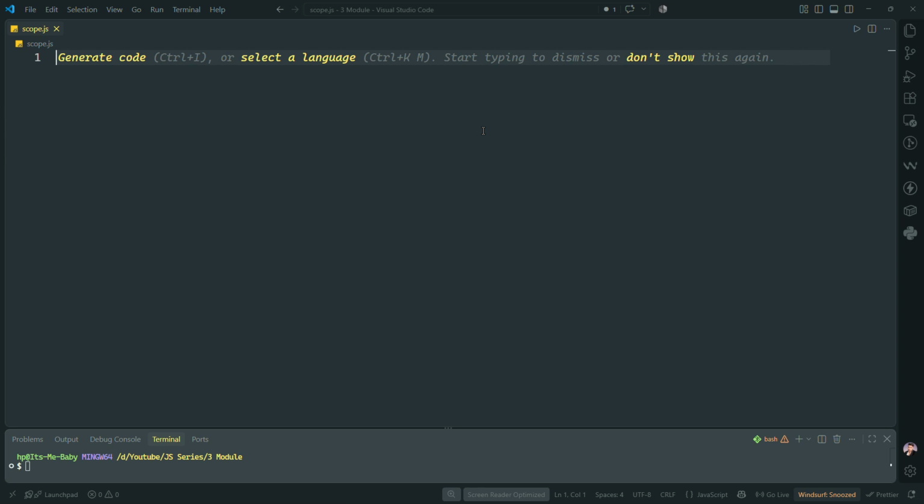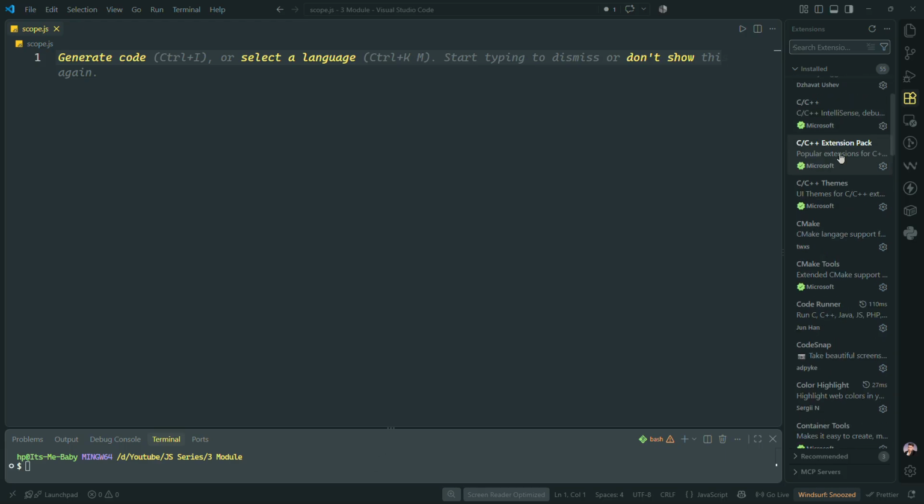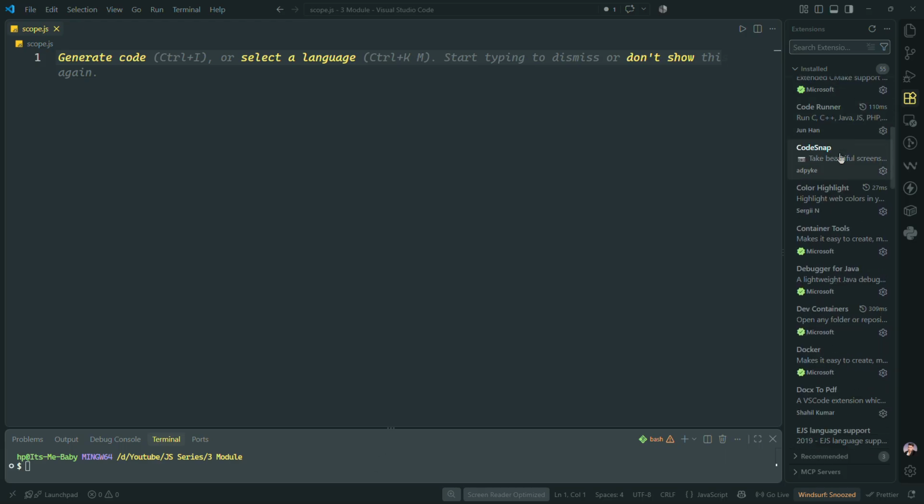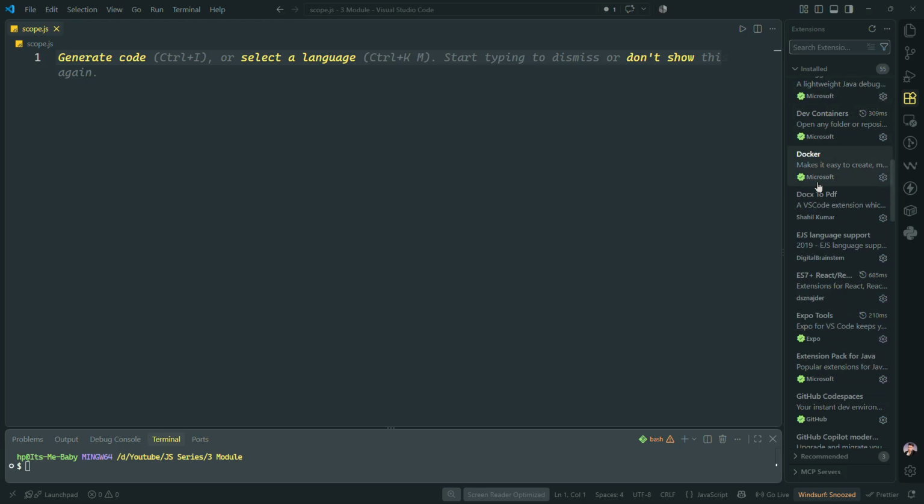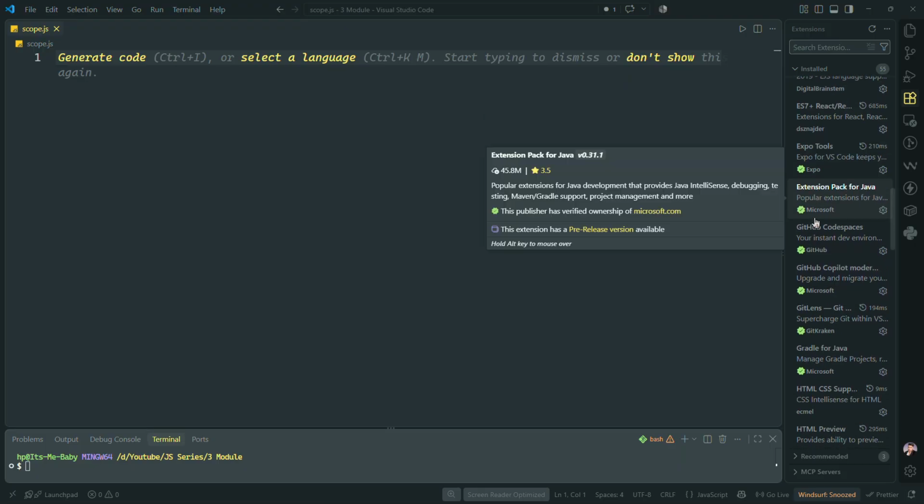Hey, if you are working on VS Code and VS Code is suggesting code which you do not want and you want to disable it, what you need to do is go to the extensions here and search for GitHub Copilot, something like that, and let's go there.